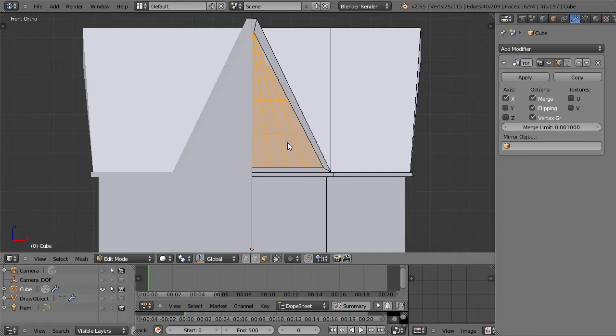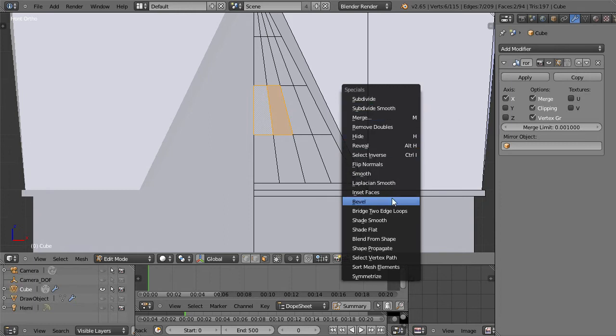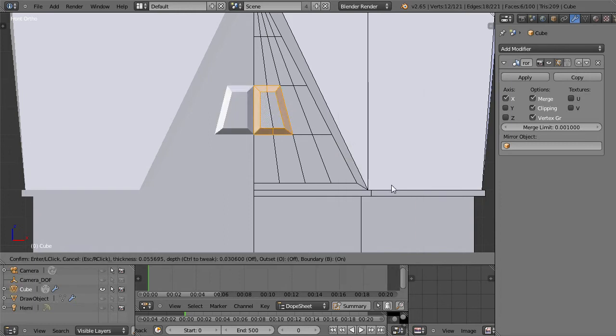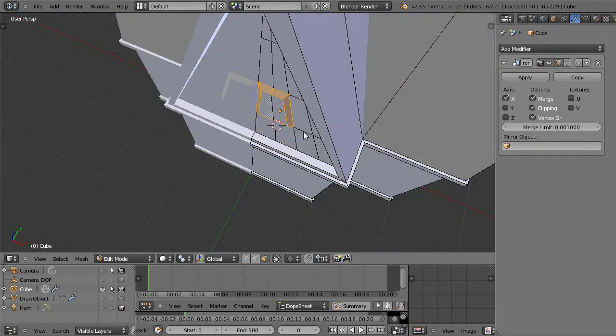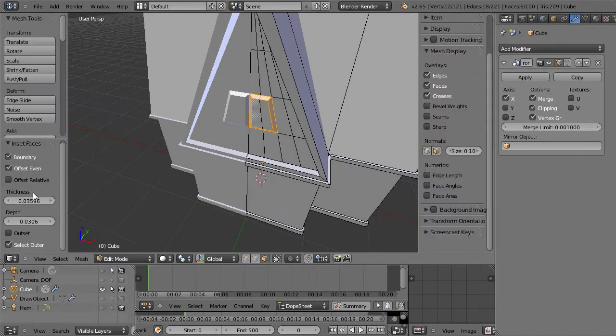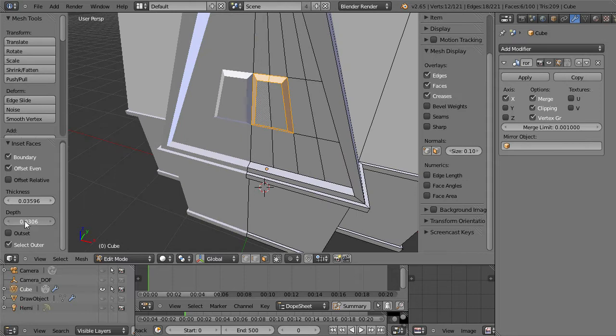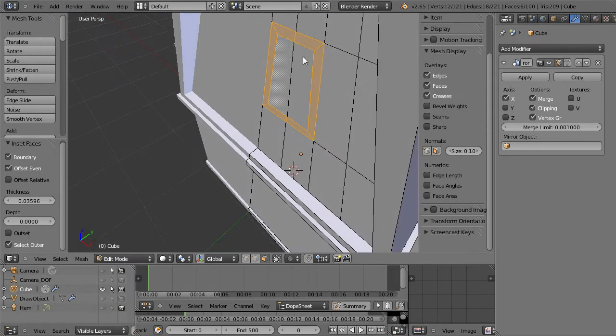So what I'm going to do is just select this face and press W, inset faces, and I'll just click on that. And this is not what I want it to do. So what we want to do is edit this inset by hitting T to bring up our tool shelf. And this time I actually want the depth to be 0 so that I'm just creating this border of geometry here.